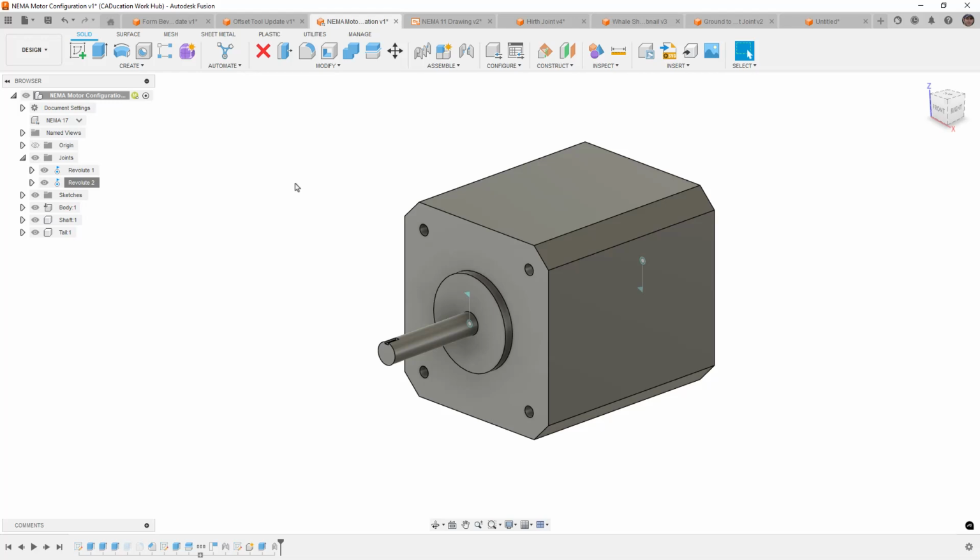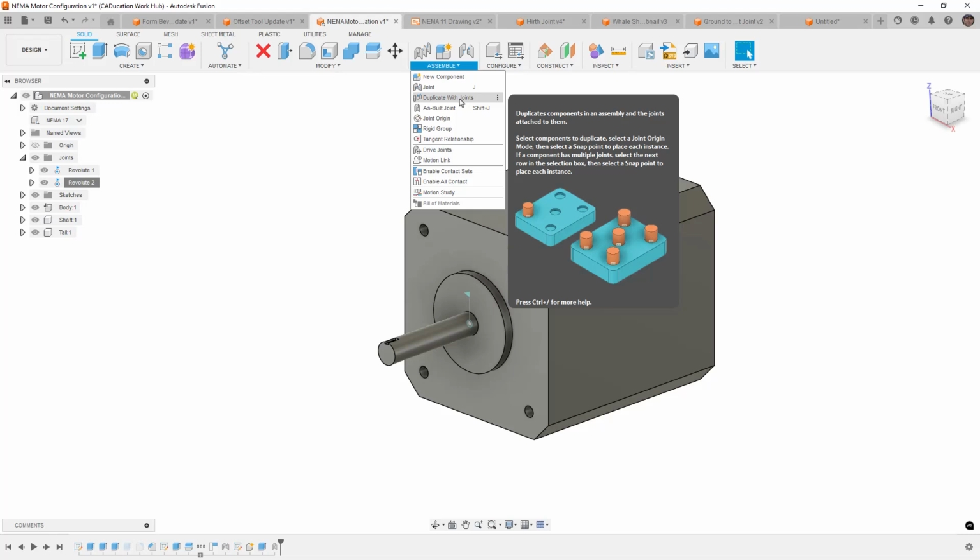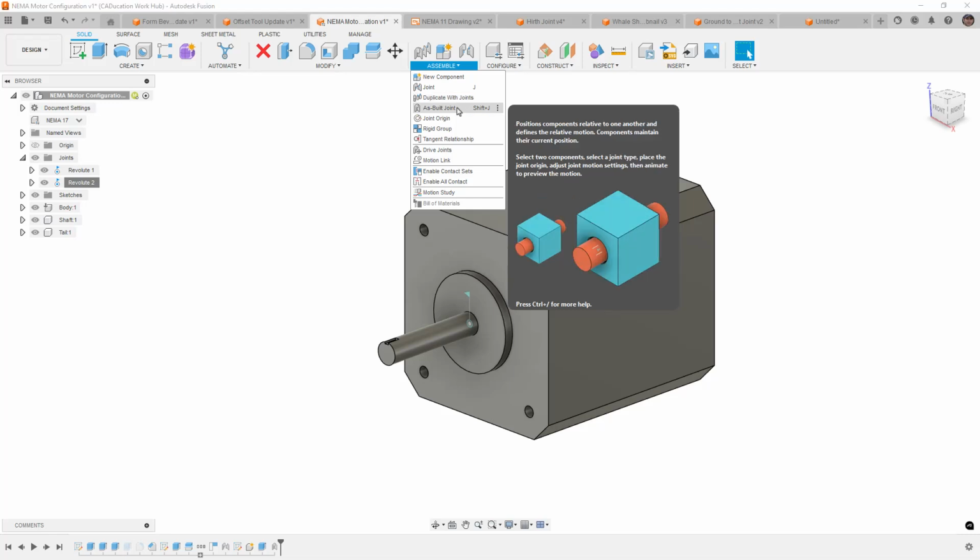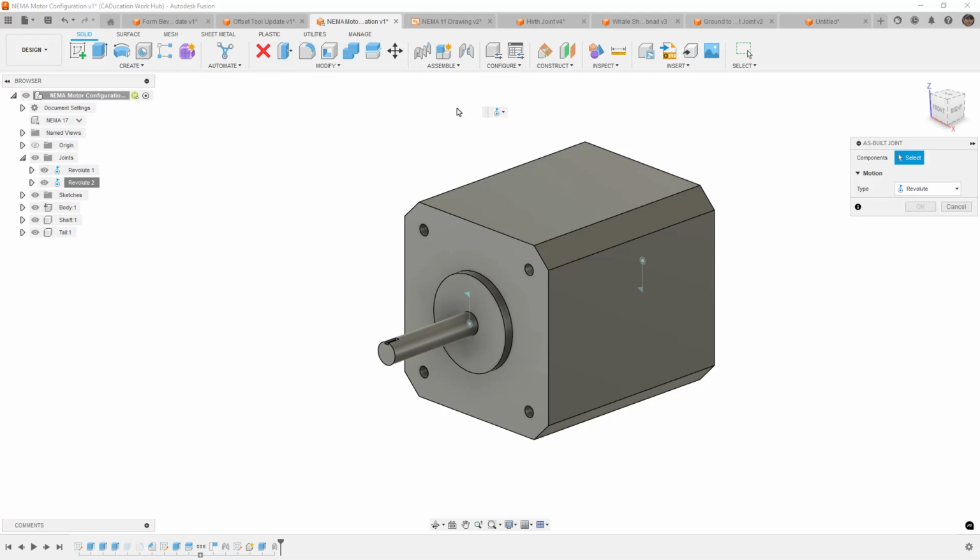It's still nice to be able to configure these joints. I wish that there was a way to use as-built joints, but I understand the limitation in the software. Again, it's the same reason we can't use duplicate with joints on as-built joints, because they don't require you to select a joint origin location, and that's a critical aspect of how the functionality works in the back end. So those are some updates to configurations.